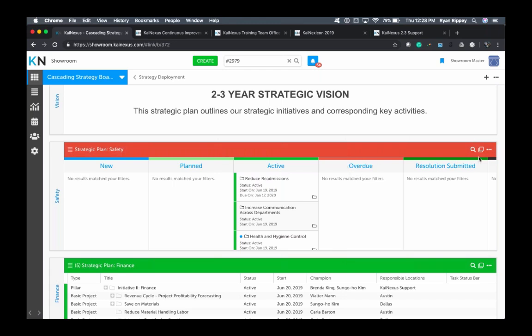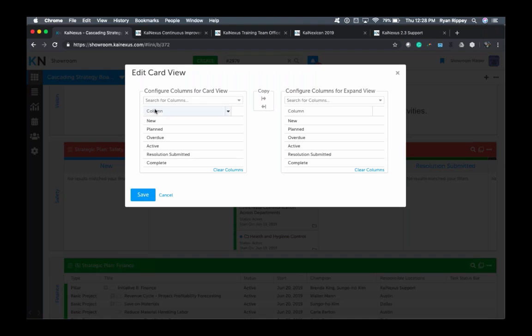maybe for example, you want to have all of your overdue items show up at the very left here. If you come back into the ellipses and go back to view, you'll see Kanban, there's a little pencil icon. This is going to let you come in and actually configure what columns you want shown and in what order you want those columns shown. This can be done at the card level on the board. It can also be, if you want to set up something different for when you expand that card, you can set that up here as well.